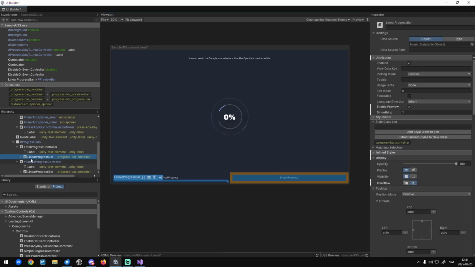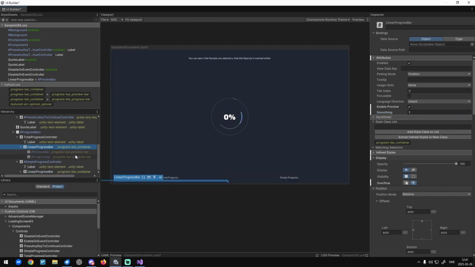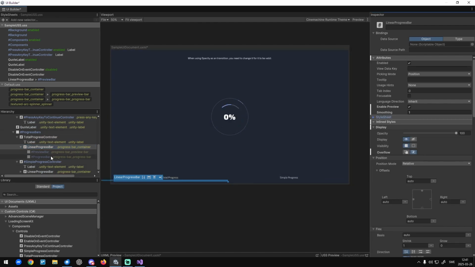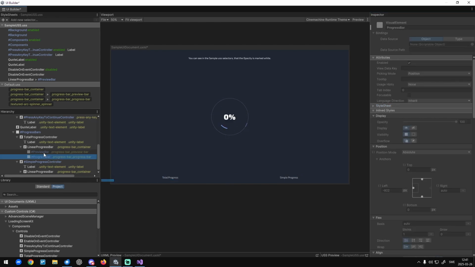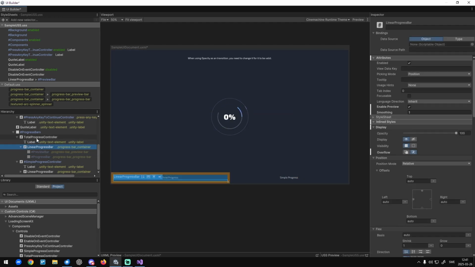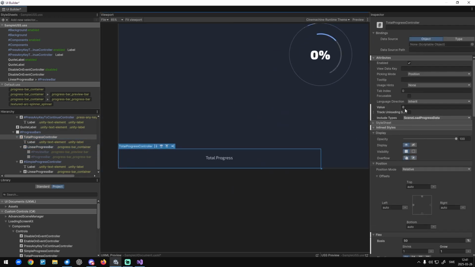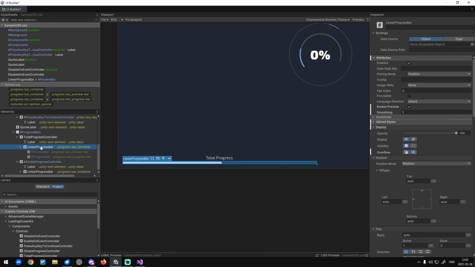Yeah, the loading progress bar, very simple, not much to do. It has smoothing. Unlike Unity's progress bars, I actually have two bars in this one, one to show the progress and one to show a preview. Let's try it out actually, see if we can notice it. But actually, a bit too quick.